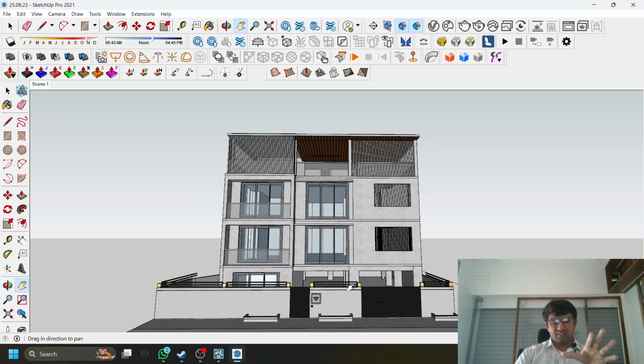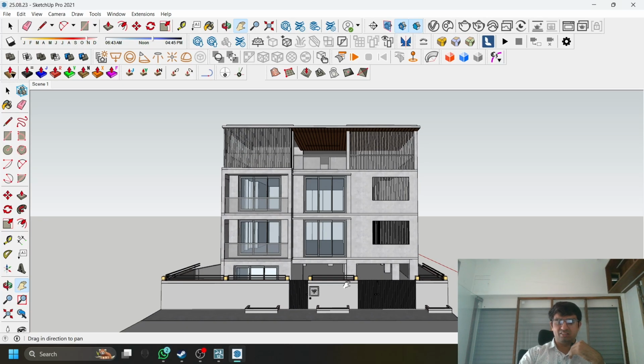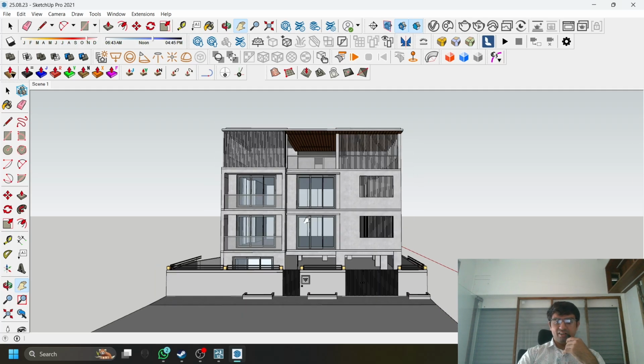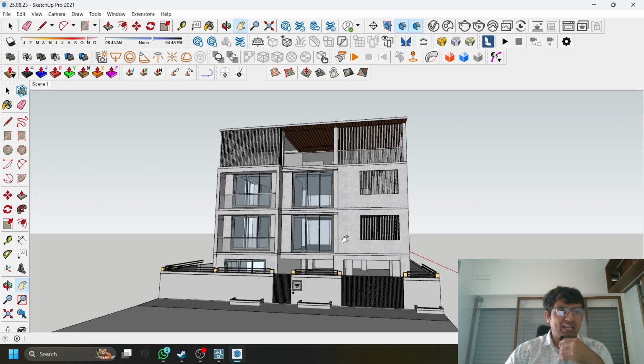The .dae file format is tricky for using with Lumion. When you need to make a change in the SketchUp model, you need to re-export and re-import the file into Lumion. So this is a lengthy method, but in higher-level projects, in huge projects, this method is effectively used for the component types.